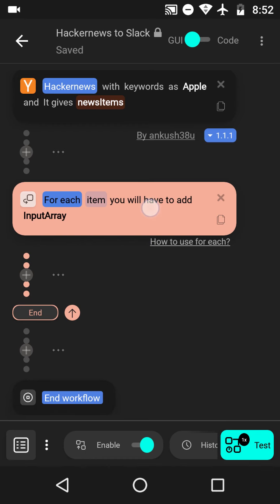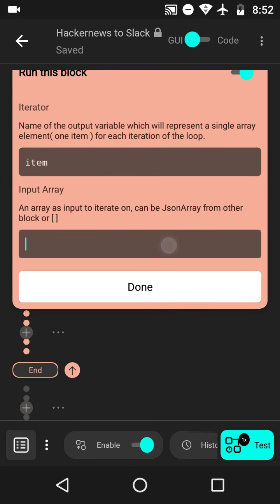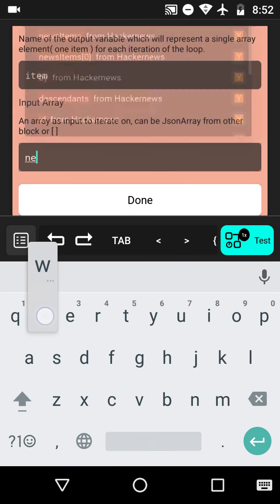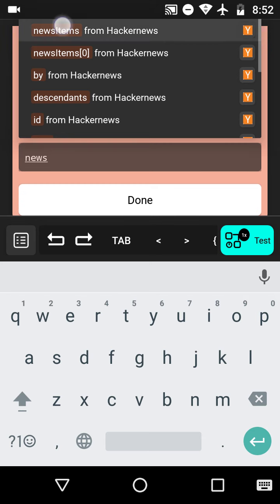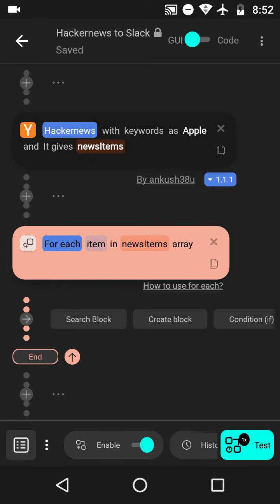Let's add it. Now we are going to provide the news items, that is the output of the Hacker News block, to the input of this iterator block. Okay, press done. Our iterator block is set up.